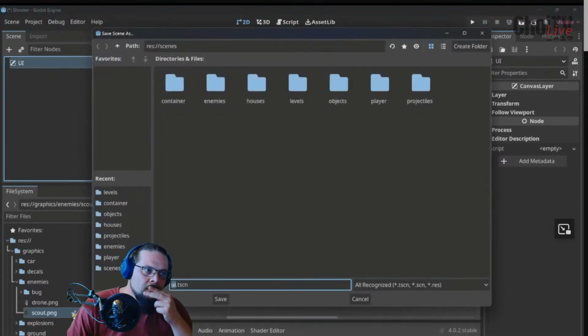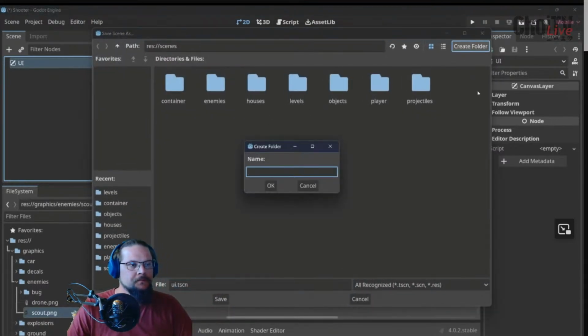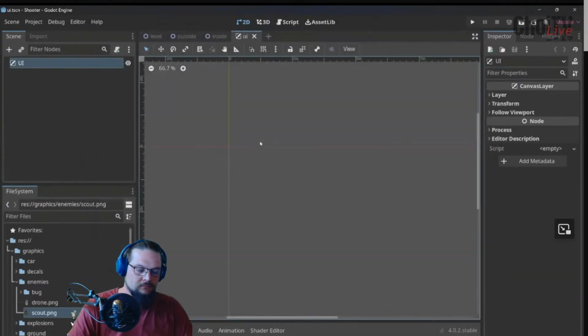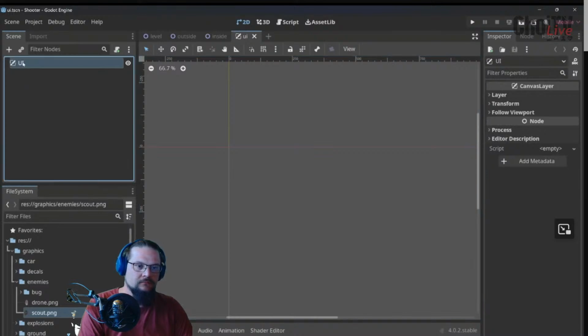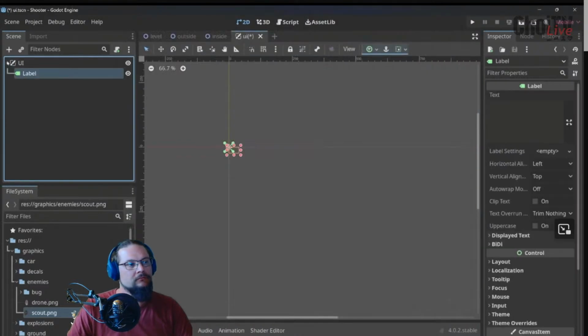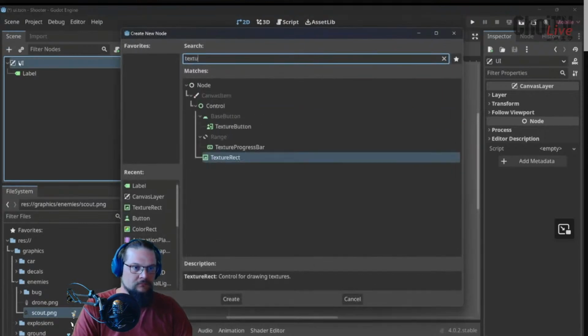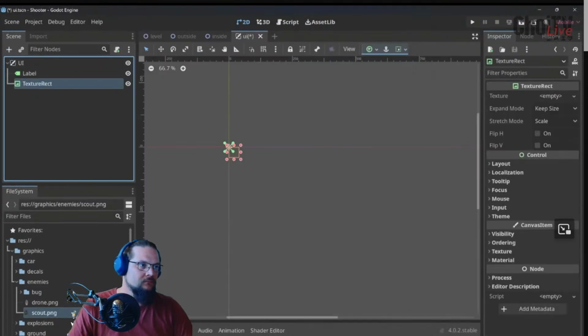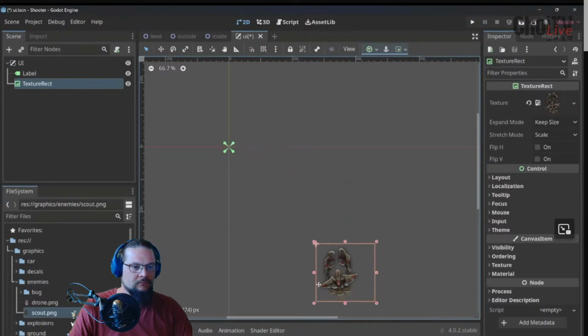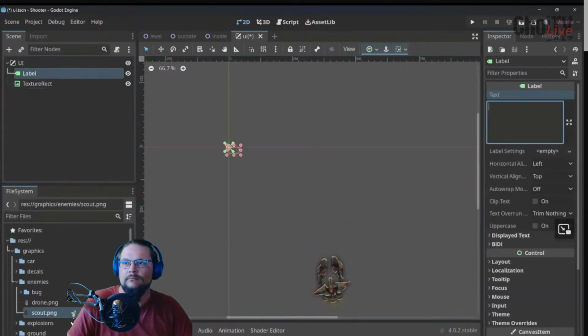This I want to save right away. Let's do it inside of scenes, and there I want to create another folder, and let's call it user interface. In there I want to save the UI, and now we have the UI. I guess while we're here, we could give it a label, and we could give it a texture rectangle. The texture rectangle, once again, is going to get the Scout just for now, and let's move it here. And the label is going to get some random text.